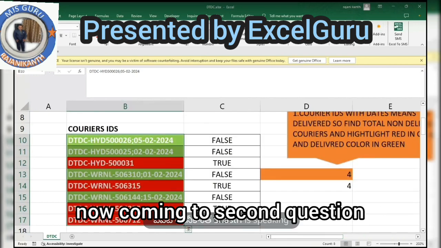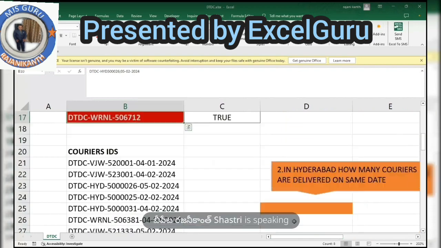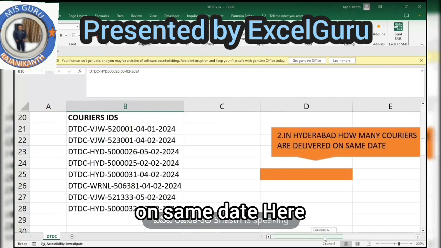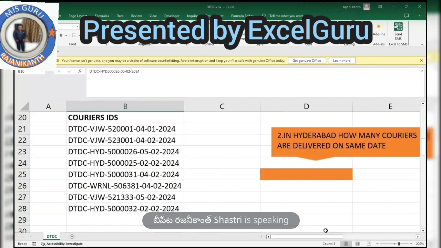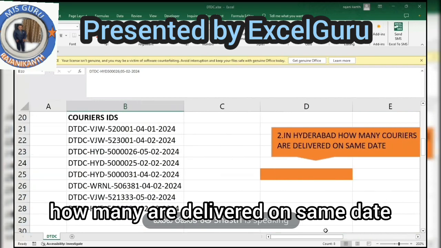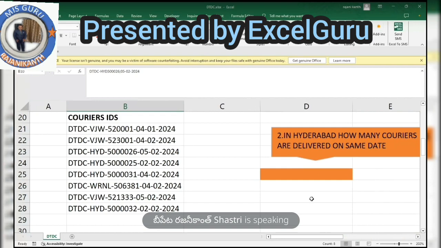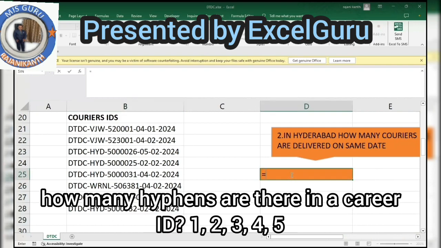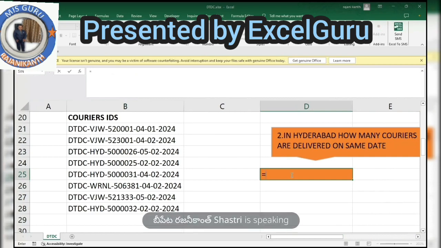Now coming to the second question. In Hyderabad, how many couriers are delivered on the same date? Here you have to find how many are delivered on the same date. See, what I'll do first of all, how many hyphens are there in a courier ID? One, two, three, four, five. Totally five are there.